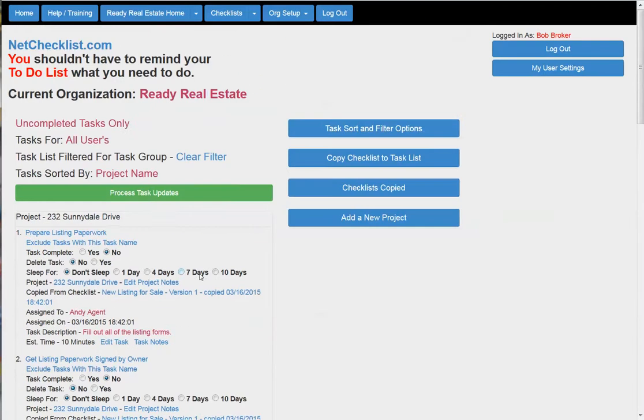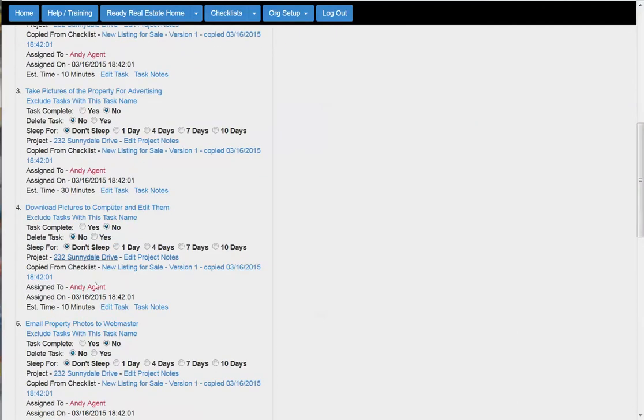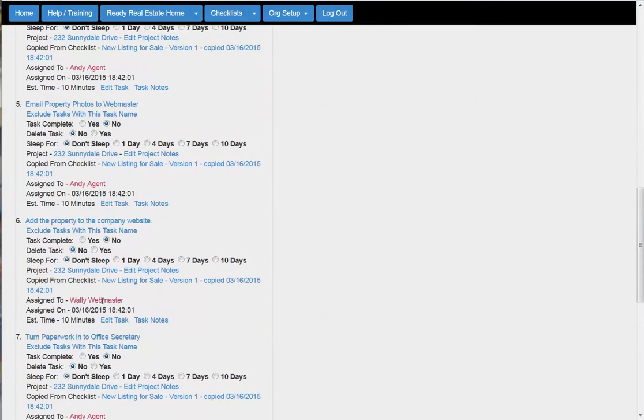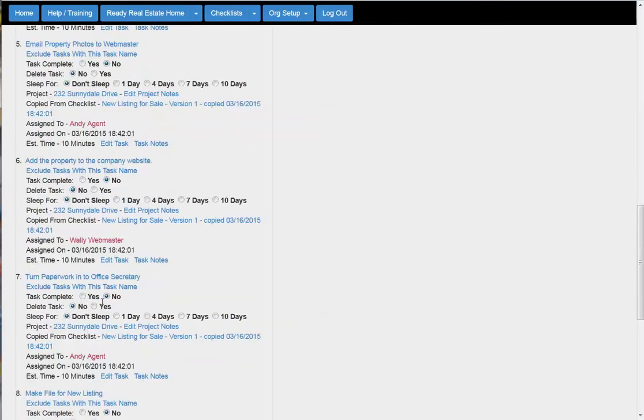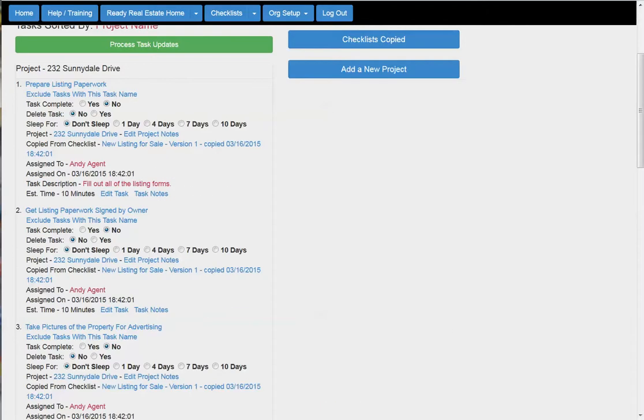And if we look at them, we see this was assigned to Andy Agent. We see who the different tasks are assigned to. We see all of those items. And down here is that last one. That was the only one on the list that was assigned to Bob. So we've copied our first checklist, and that's all there is to it.